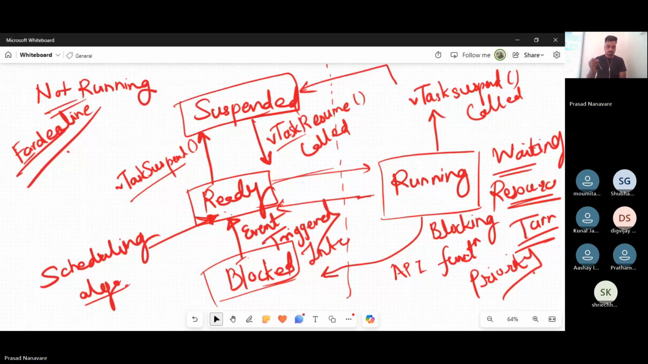Okay, a running task we can suspend by calling vTaskSuspend, and a running task we can block by calling an API. Then talking about ready state, a ready task can be suspended by calling vTaskSuspend, and by calling vTaskResume, a suspended task can go back to ready state. At the same time, a blocked task can go to ready state when an event is triggered, an event occurs. It is only event based.